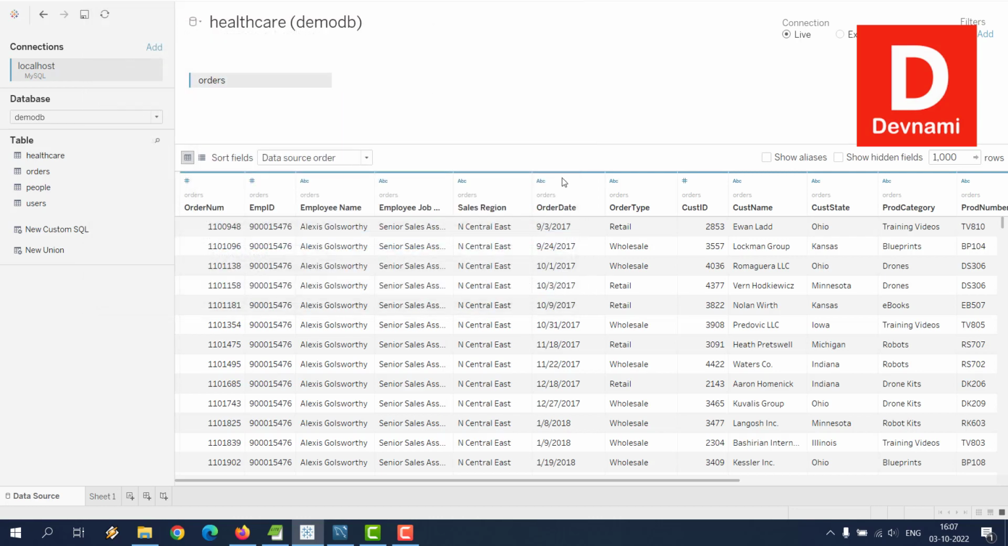So let me cancel this, and here we are. You get the idea of how to connect to MySQL server, how to connect to its respective databases, and drop their tables and analyze and visualize the data.